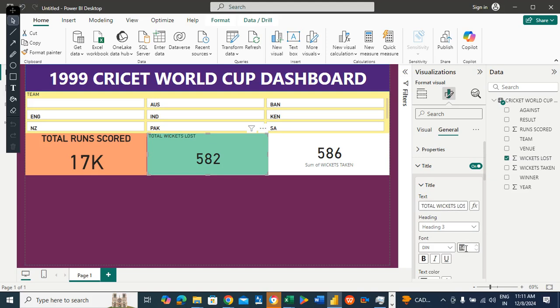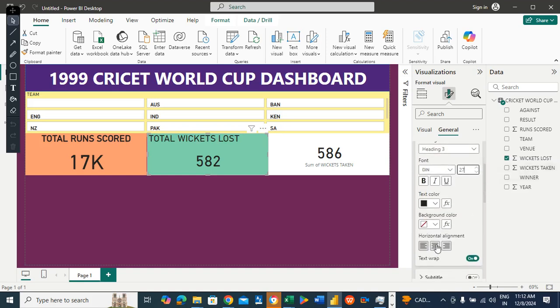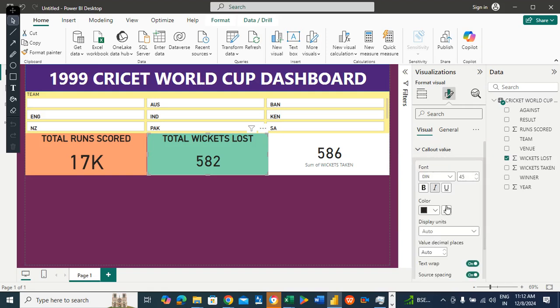You change the font size to 27 and you ensure that this is bold, and it's time to do the same formatting for the callout values. Change it to 60. This is looking good. And now it's time to do the formatting for wickets taken.